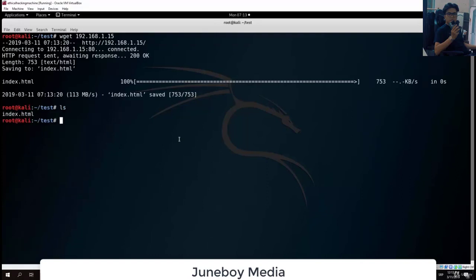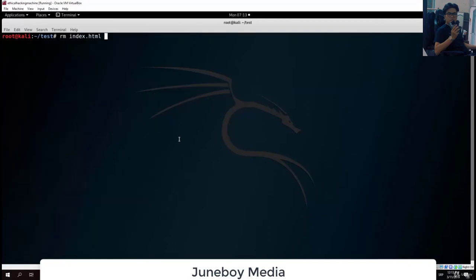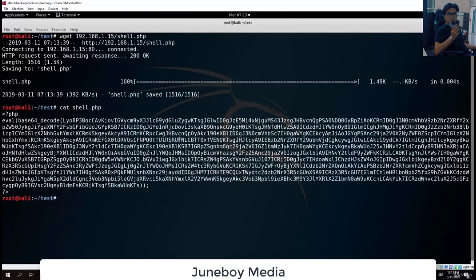Oops, why is it called index.html? I have no idea. Okay, so we didn't specify, of course, the file itself. What we need to specify is wget 192.168.1.15 and then shell.php, so it actually downloads the correct file. Now, if we cat it, we can see that we get the entire file right here.